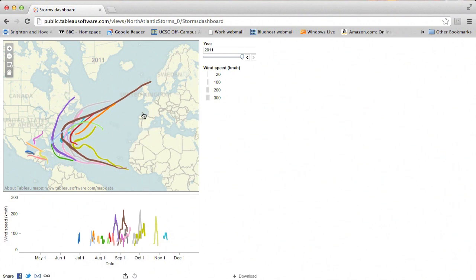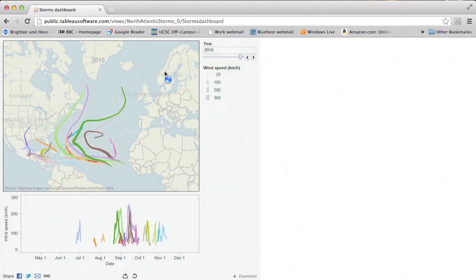One gives the storm tracks for any year. When you roll over the storm track, you get some information about it at that point in time. And at the bottom we have the maximum wind speeds over the time in that year for the same storms. As I said, each view is a year, so we can click back and go and look at 2010, say, instead of 2011.